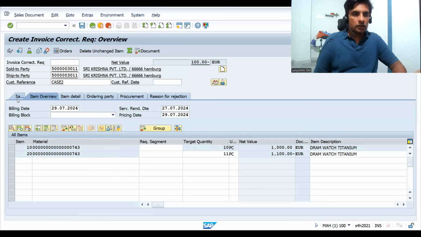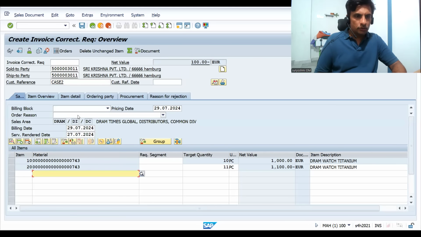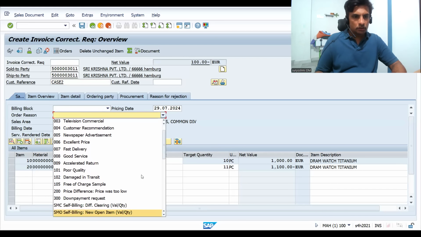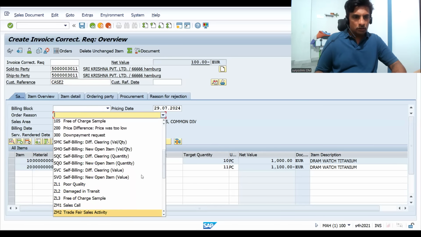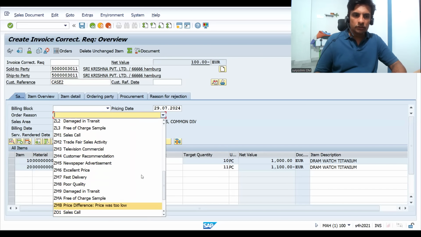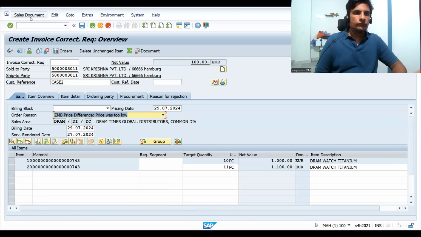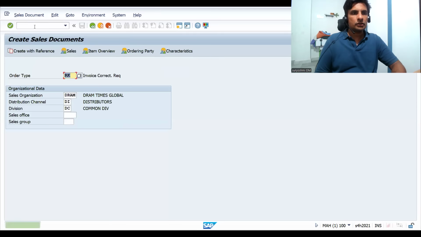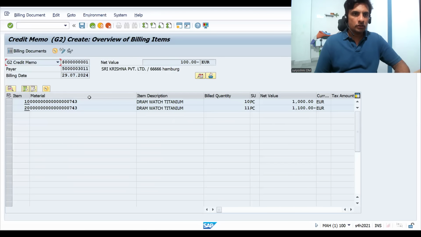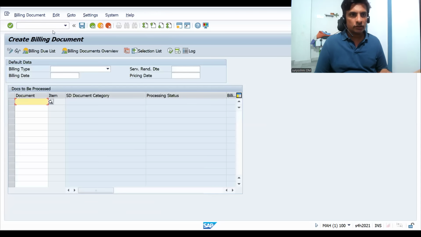Okay. And maybe let's check the order reasons, if any close to this is down payment. Okay. Poor credit. Yeah. So probably something like price difference. You can select this, no issues. Okay. Let's save this. See, these documents, you don't have schedule lines, you don't have any complexity. So 1000 I'm supposed to collect. So again with the G2 only, let's save this.